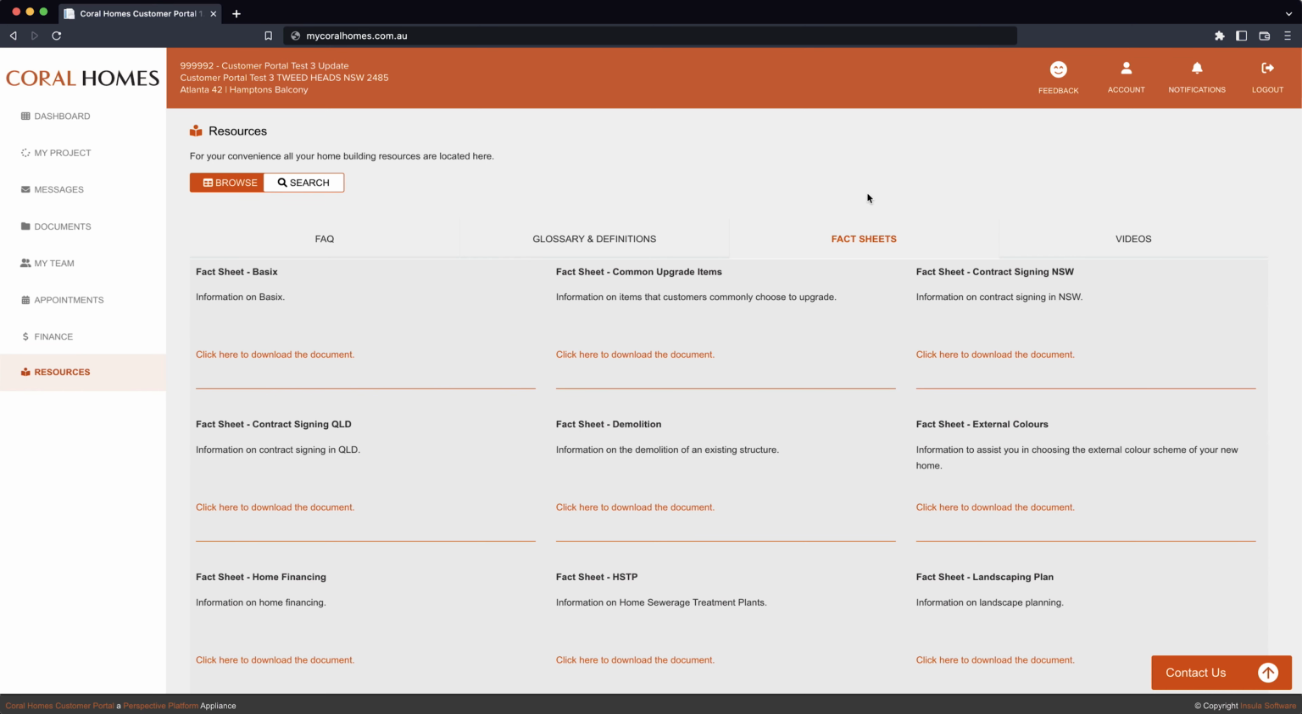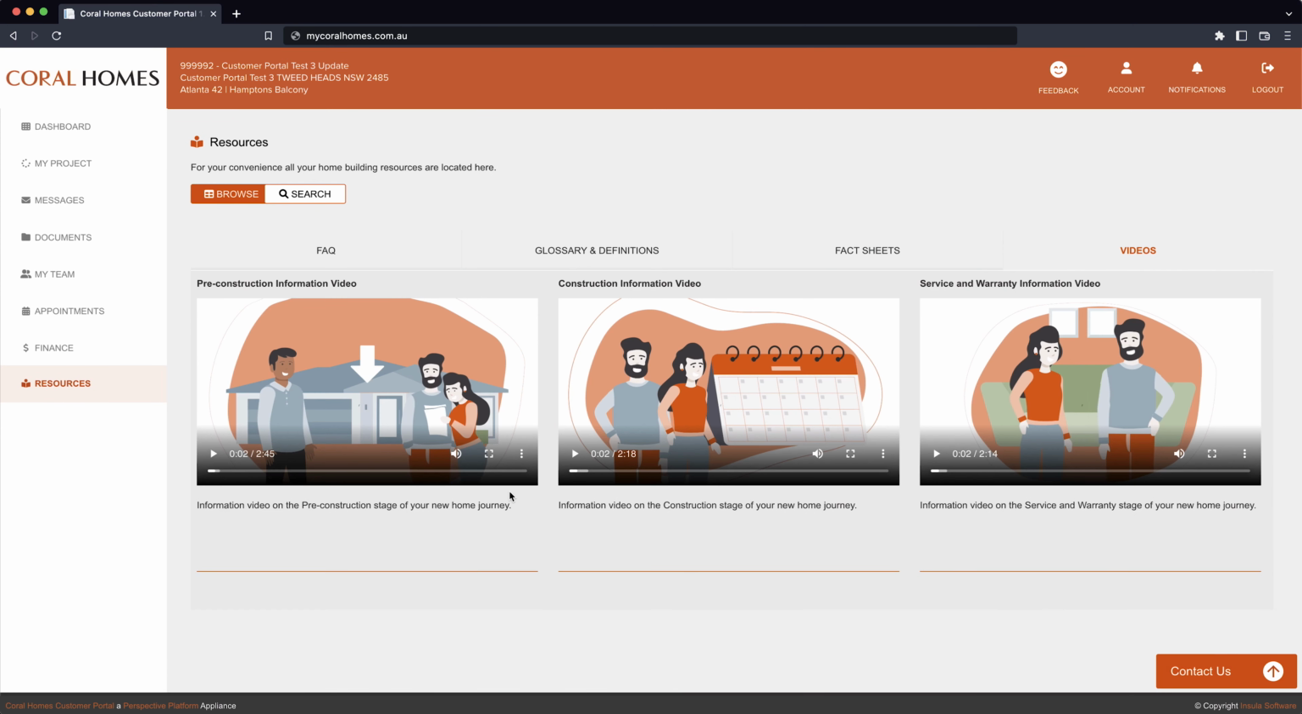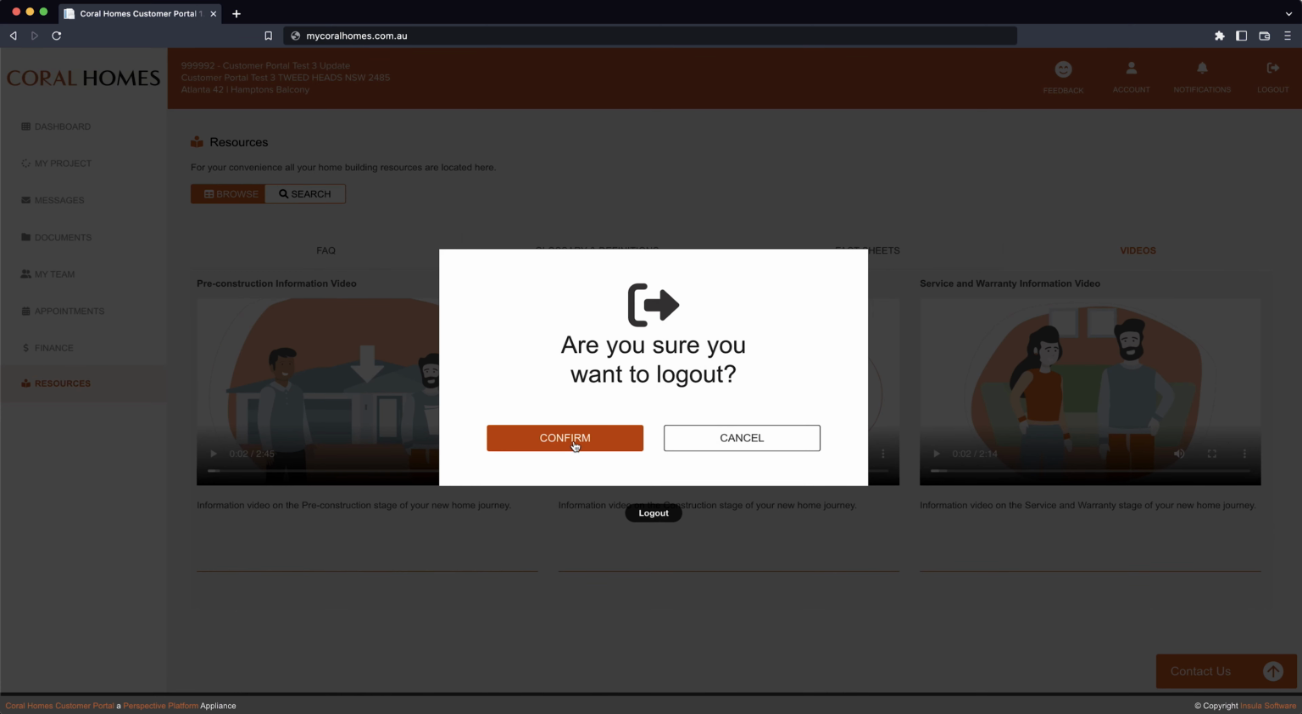The Coral Homes customer portal will save you time, help you stay organized, and provide you with the latest updates about your new home.